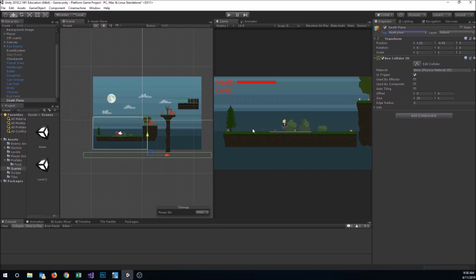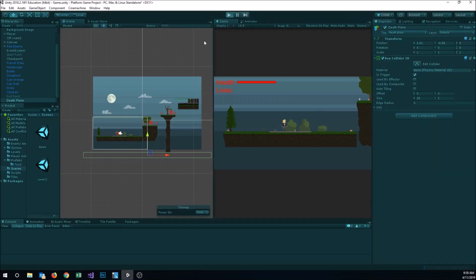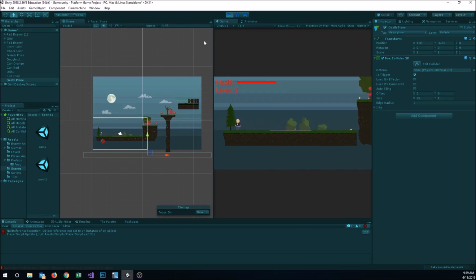So let's go ahead and give this a test. Let's just fall off the edge of the platform here and hit the death plane and see if it works according to plan. Alright, here we go. We've got 3 lives. I fall off. I hit the death plane. I've got 2 lives, and you saw that my player popped back up here at his checkpoint. Okay? So there we go. We've got the death plane working.